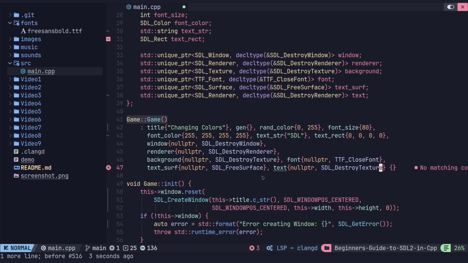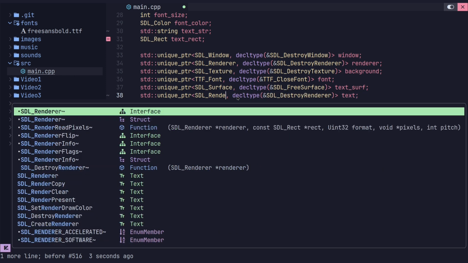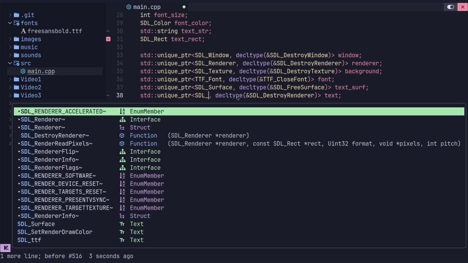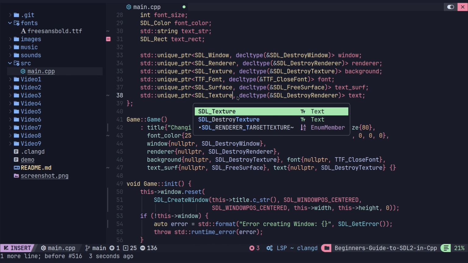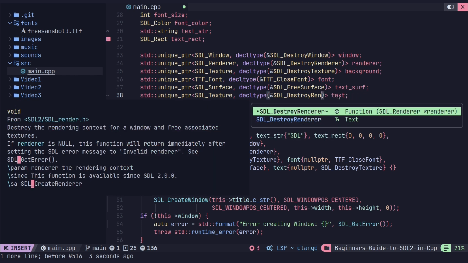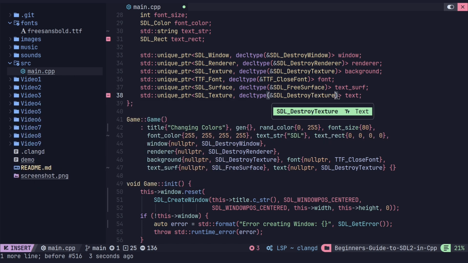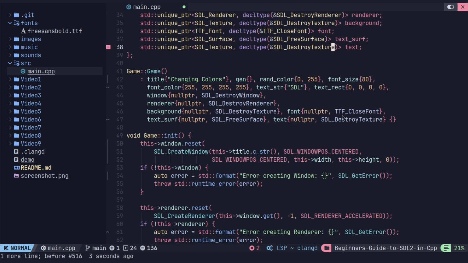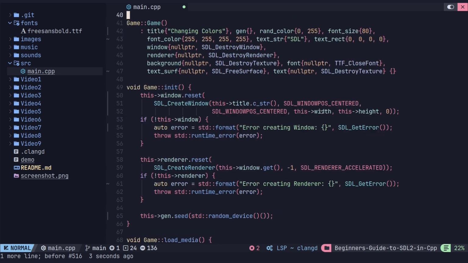What did I do? Oh, why is this a render? I thought I got the background one. Oh, I must have grabbed the render one. That's confusing. And this is going to be destroy texture. I copied render instead of background. Okay, there we go. So this should be an SDL texture, and this should be SDL destroy texture, and this is text. We're initializing it to a null pointer. Let's see if we don't have any errors now.